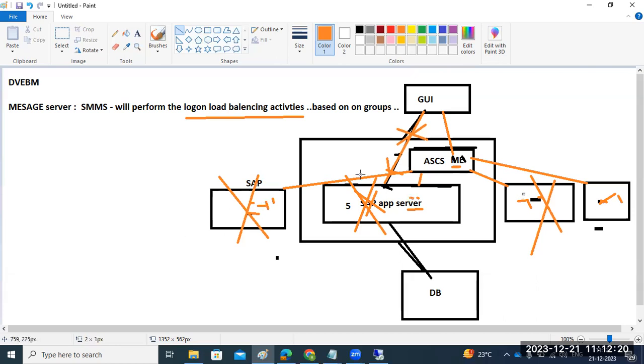In the round robin base, it will allocate the requests between the application servers. Even if one is down, the remaining 3 are available. It will distribute the load to the available application servers. That is the application server concept here.